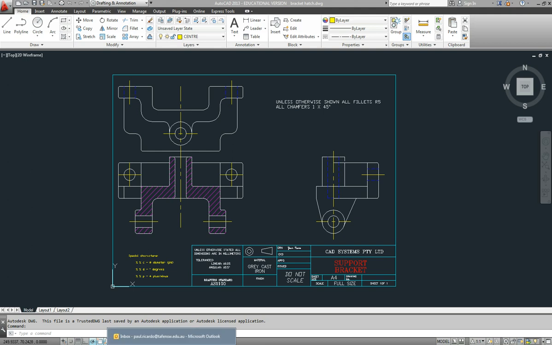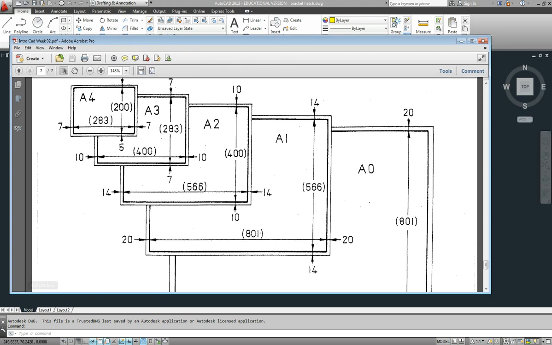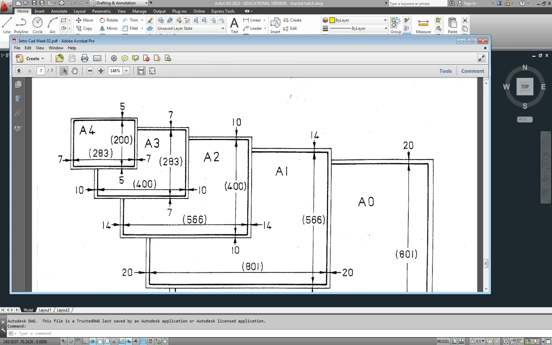Back in lesson 1 we had a handout which gave us the sizes of the different size sheets. The size sheet we want now is A3, so what we want to do is expand it so that it's actually 420 across, allowing for 10mm border either side, 283 high, allowing plus 7mm either side for a border.